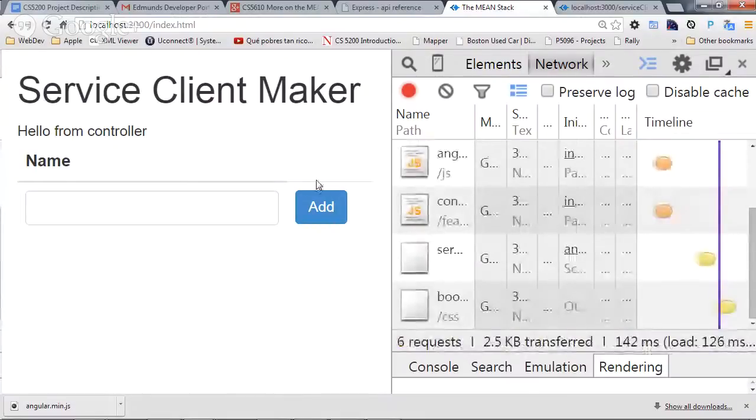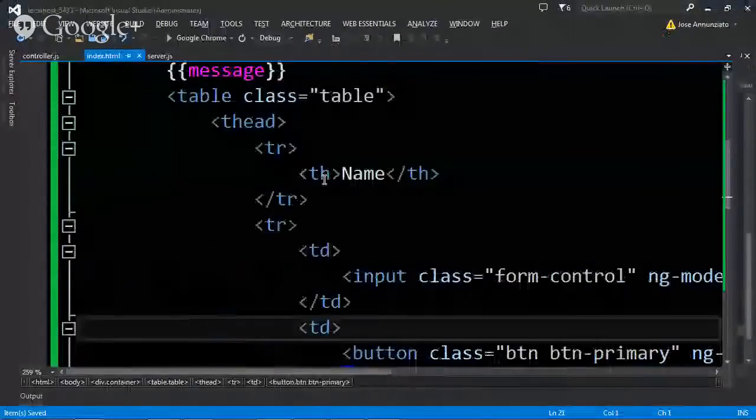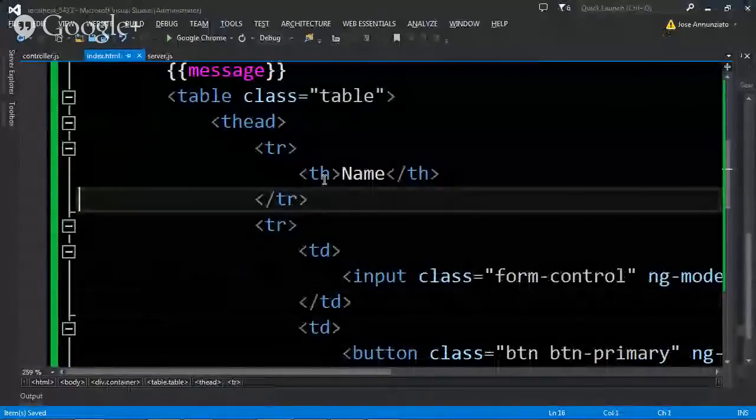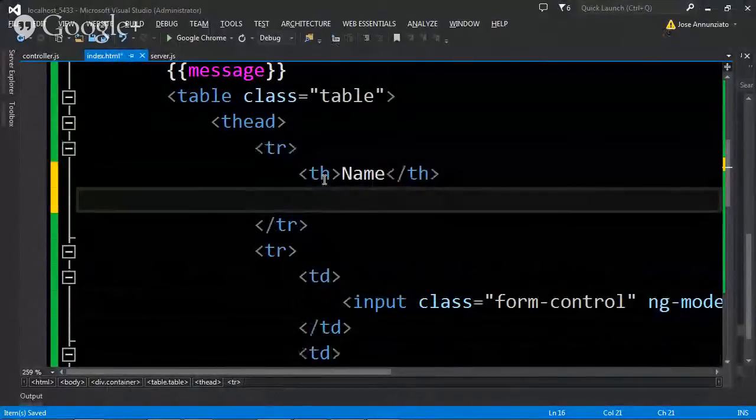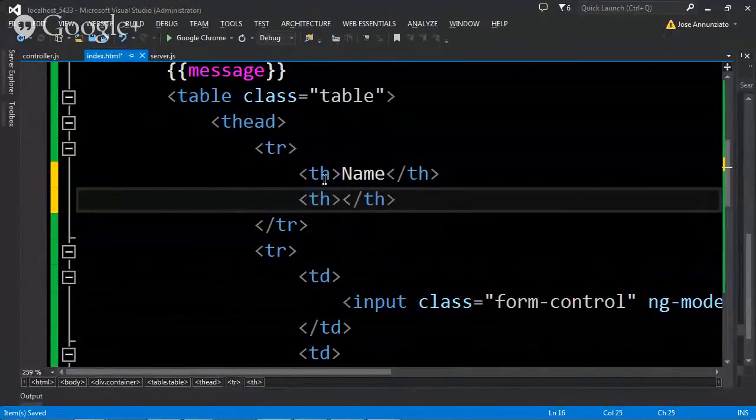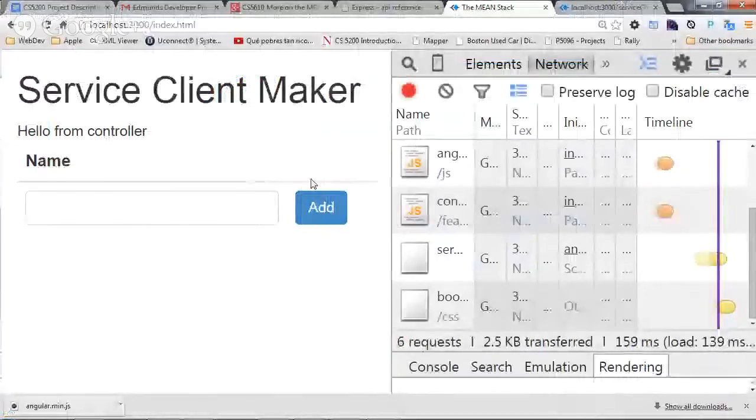Notice that there's some styling issues here. That's because the row above us only declared one table head. Let's declare another one, table head. And in here, let's put a non-breaking space. That's better. That's a little better. So it's an empty column.